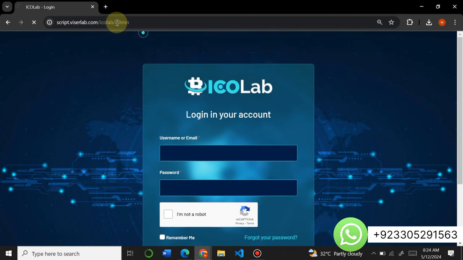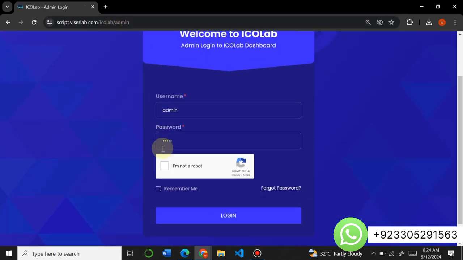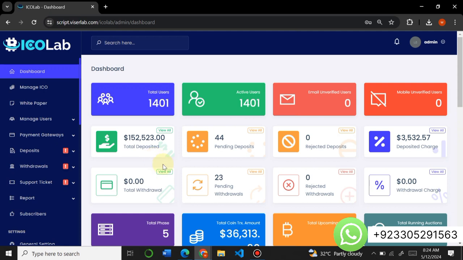So I will open the admin over here. All the details are entered. Just click on reCAPTCHA, and when I click on login, it will log me into the admin panel of this website. So viewers, this is the amazing admin panel of this website, from where you can completely control this website.